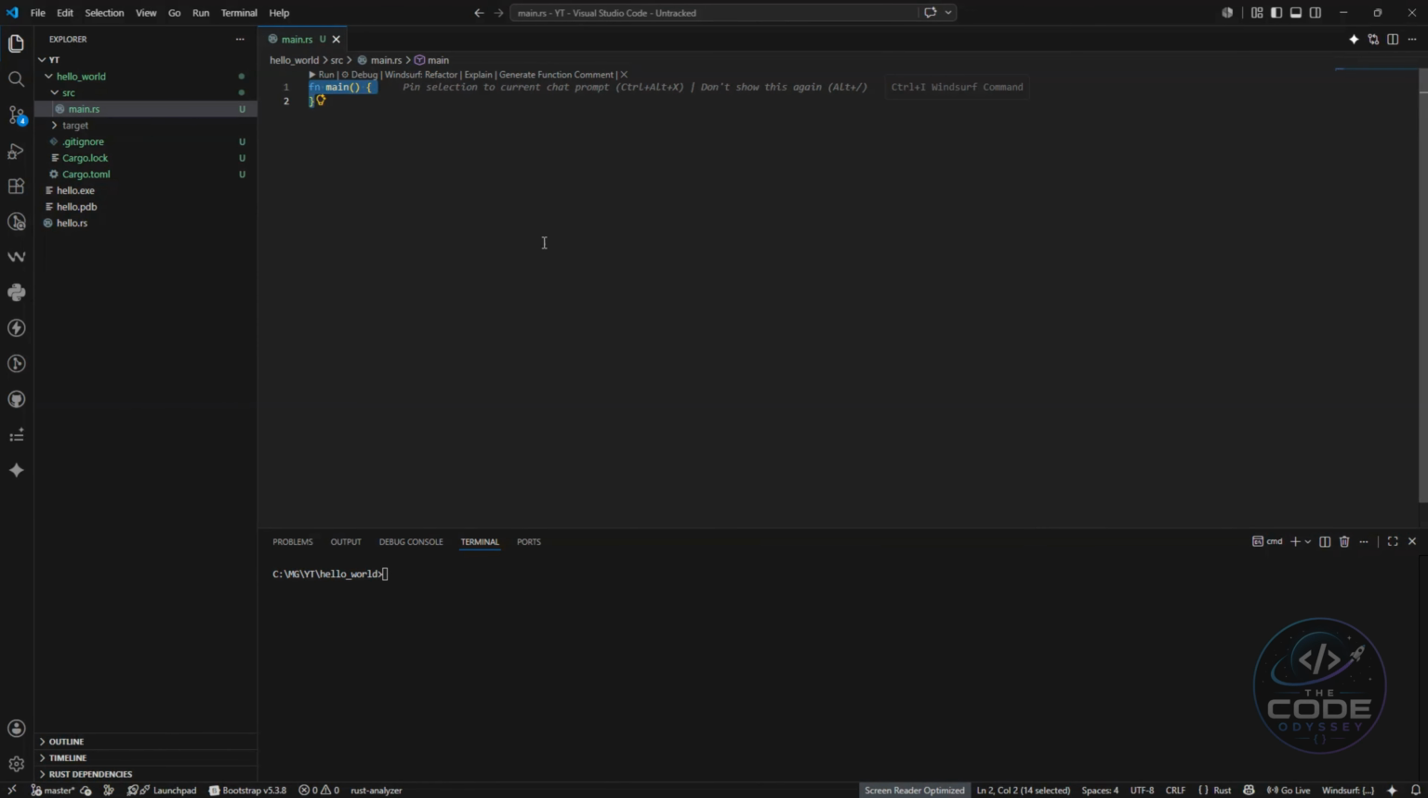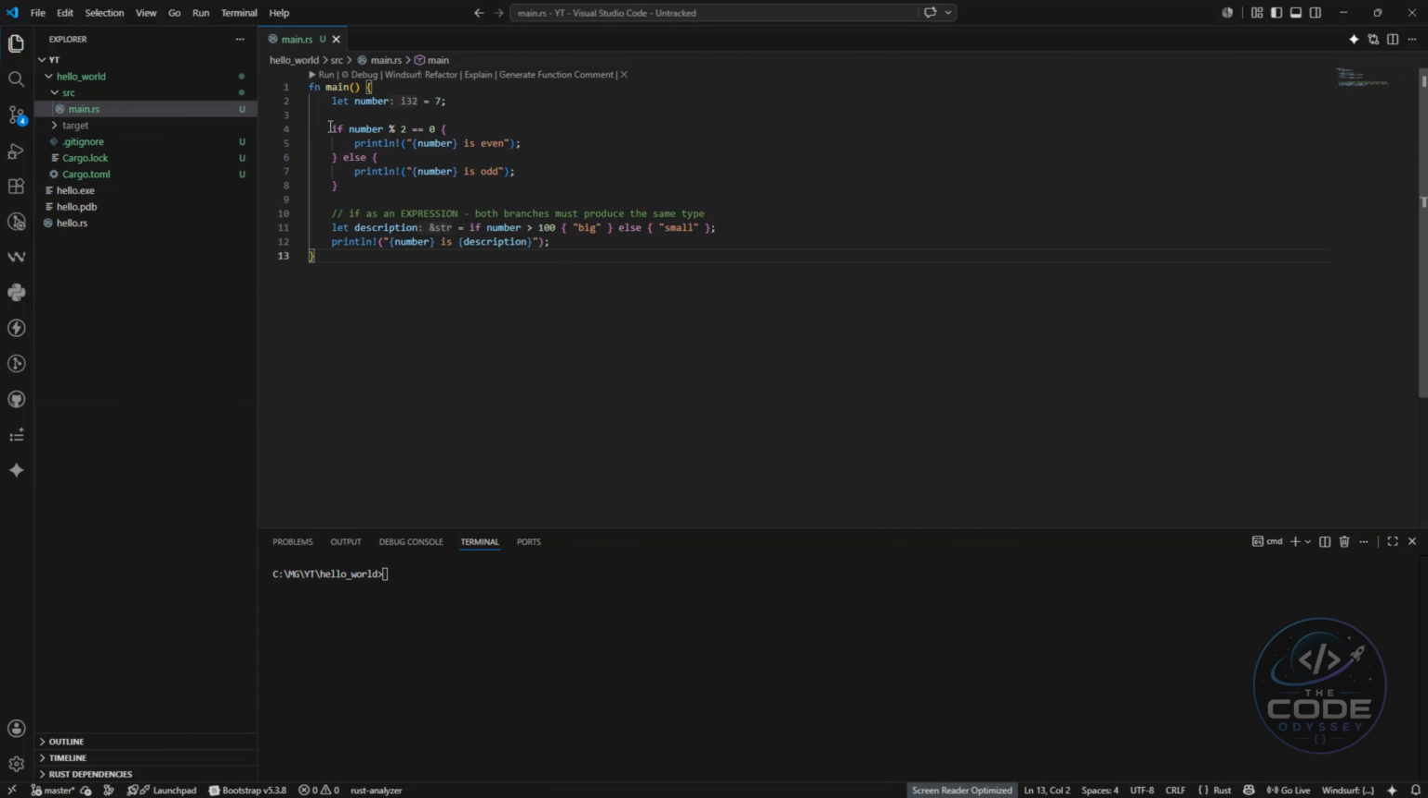Now if and else. Here the first part is if else, exactly how you would expect from any language, checking whether a number is even with the modulo operator. But the second part is the interesting one. If is also an expression in Rust. We assign the entire result of an if else directly into description. And the only rule is that every single branch has to produce the same type. Here both branches produce a string slice, so it compiles cleanly.